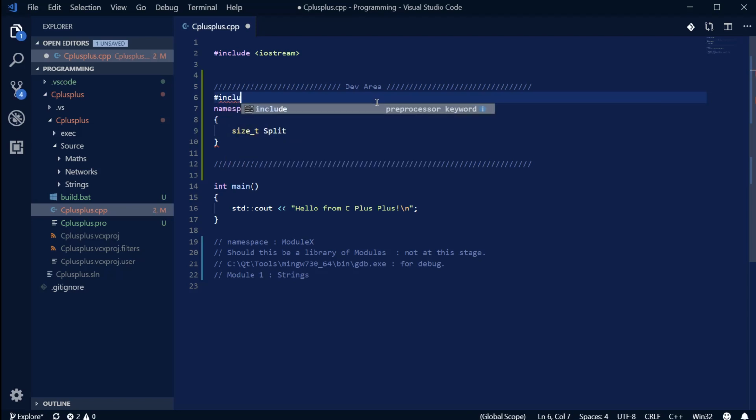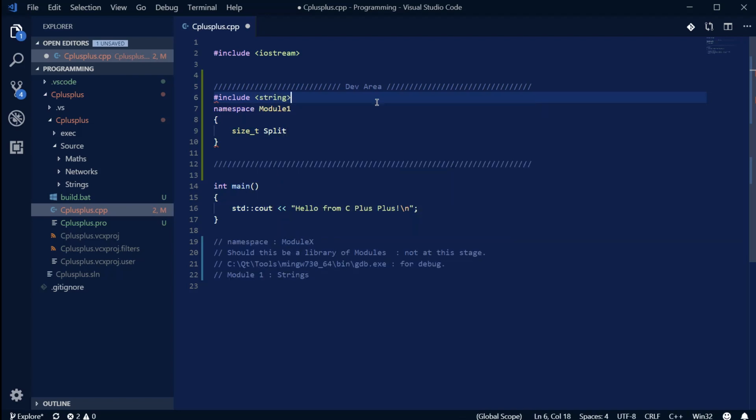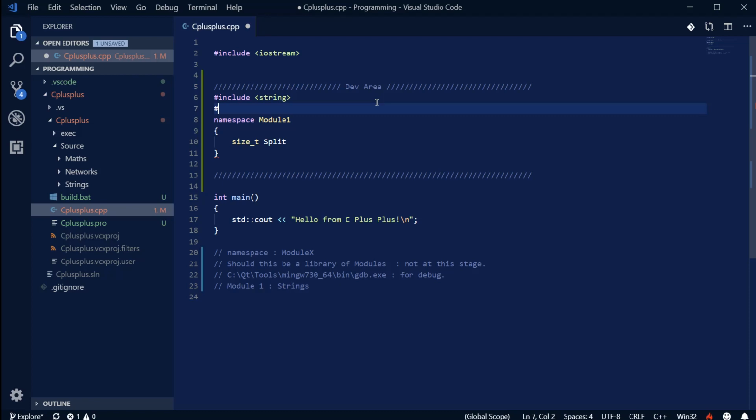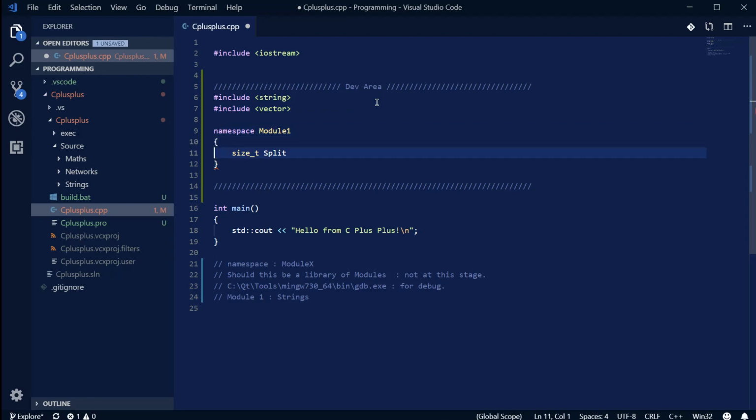So module 1, what we're going to need here, we will need a couple of includes. So hash include, you've guessed it, string. There we go. And I also want another standard library, which is vector. So we'll pop you in as well. There we go. So split is the name of the function that we are going to write. So when we want to call this function, we will call it by module1 : and then split. And then we will open the brackets. So we'll do that now.